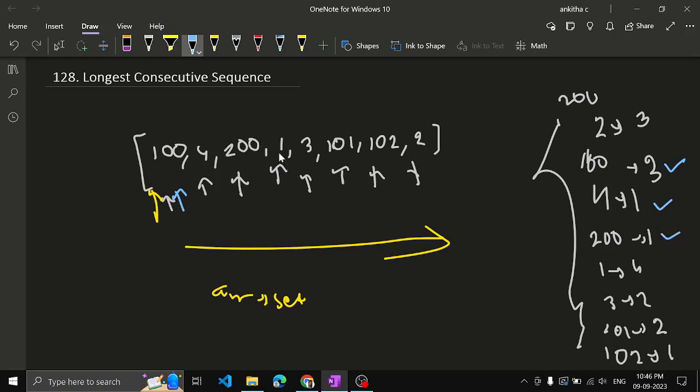If we go for 1, you check whether 2 is present. Yes. Once 2 is present, you check whether 3 is present. Yes, that is also present. If 3 is present, check whether 4 is present. Yes, 4 is also present. If 4 is present, check whether 5 is present or not. No, it is not present. So the length is 1, 2, 3, 4. So 4 is the maximum length found currently. So we have to maintain a current streak, that is, the current length, and a longest streak, which will contain the maximum length.